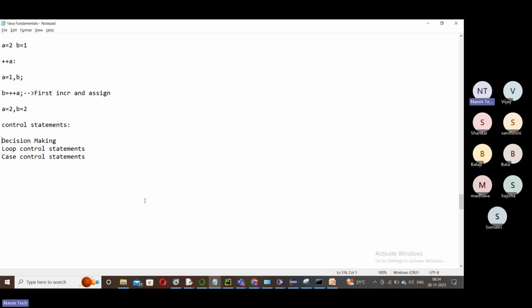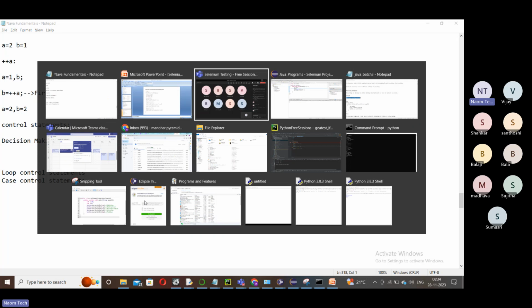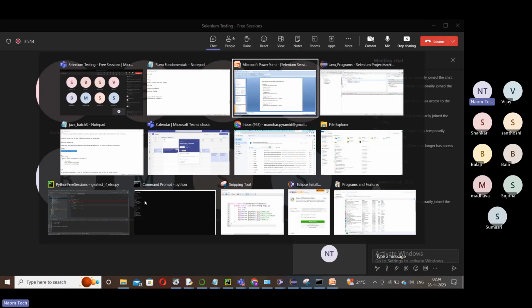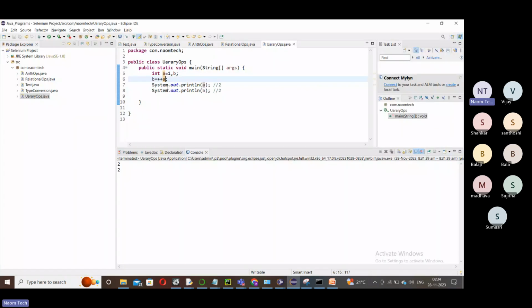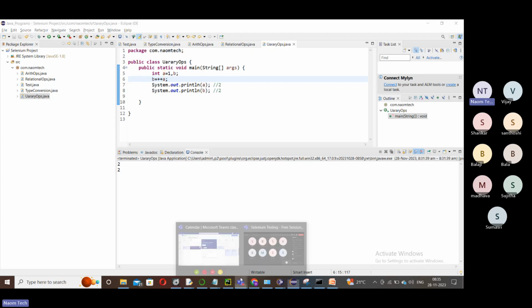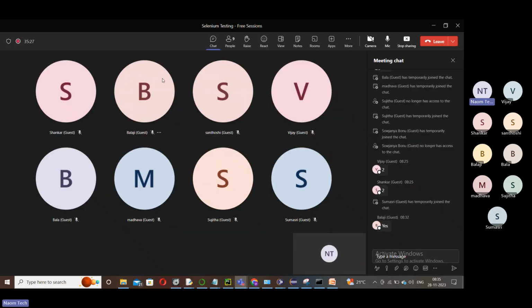Decision making means checking whether a condition is true or false. Let's start with decision making. All of you are able to test this example here? Are you able to check this difference between pre-incrementation and post-incrementation? Are you good with this? All of you are good, friends. Then we will switch to the next topic.